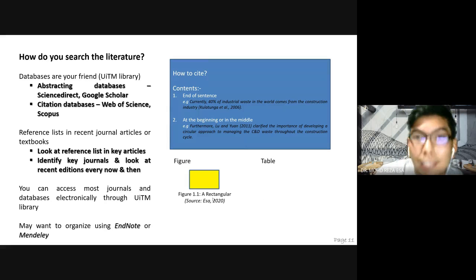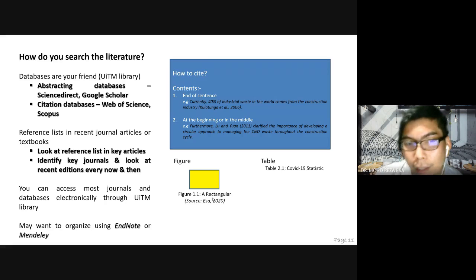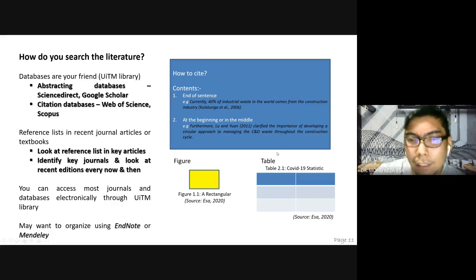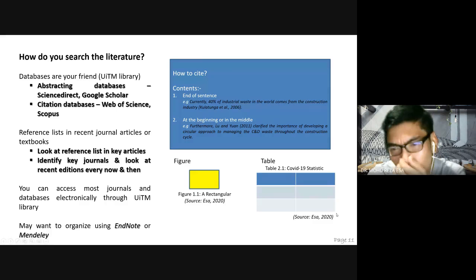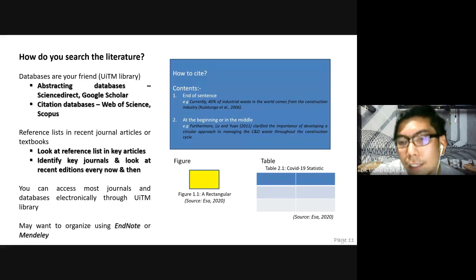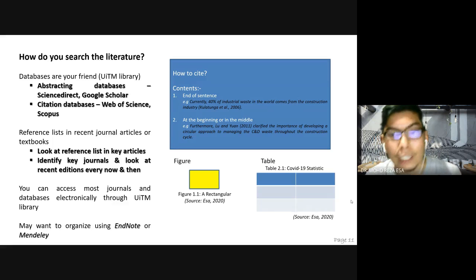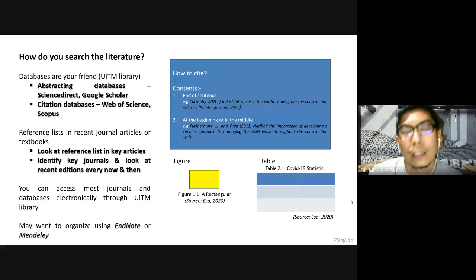For a table, the normal practice is that the caption for a table is located at the top. For a figure, it is below the figure, but for a table it is at the top. So let's say this table is in chapter 2, table number 1. The caption will be Table 2.1 COVID-19 statistic. Let's say you have a table of statistics, and the source needs to be located at the right bottom corner of the table. Source: ISA 2020, same format. So that's how you write citation for a sentence, figure, and table. Hopefully you are clear about it.